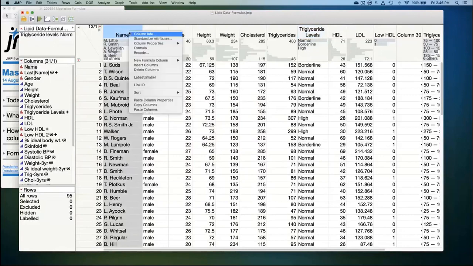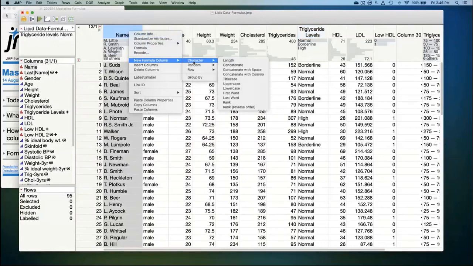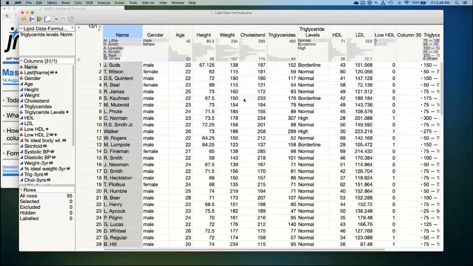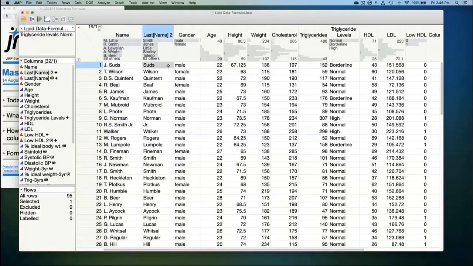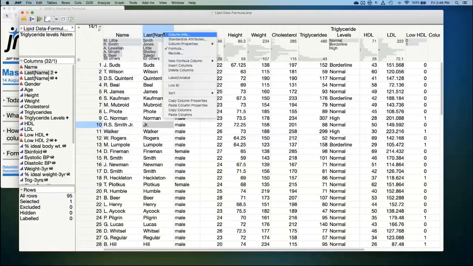So first, we even have character operations when you're clicking on a character data type column. And I could say grab just the last word, which is going to grab everything after the final white space in that column, which works pretty well. I get Suggs, I get Wilson, I get Quintet. Didn't handle Smith Jr. so well. What I wanted was Smith. So maybe we want to modify this a little bit more. And in doing so, we'll see a little bit more of the character functions that we can use.